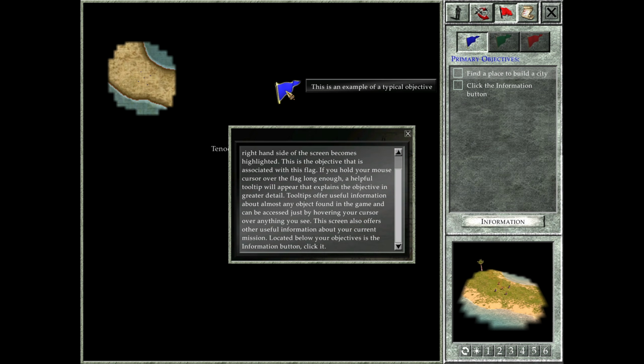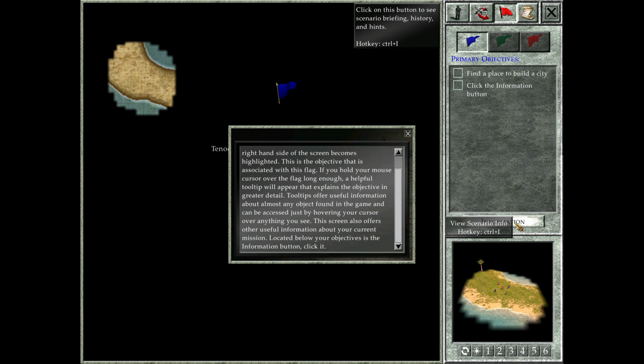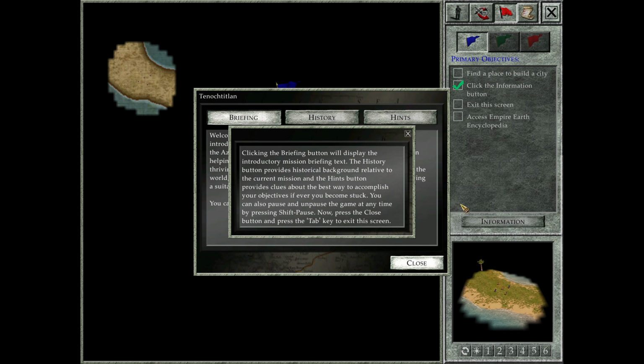This screen also offers other useful information about your current mission. Located below your objectives is the Information button. Click it. Clicking the Briefing button will display the introductory mission briefing text. The History button provides historical background relative to the current mission, and the Hints button provides clues about the best way to accomplish your objectives if ever you become stuck.